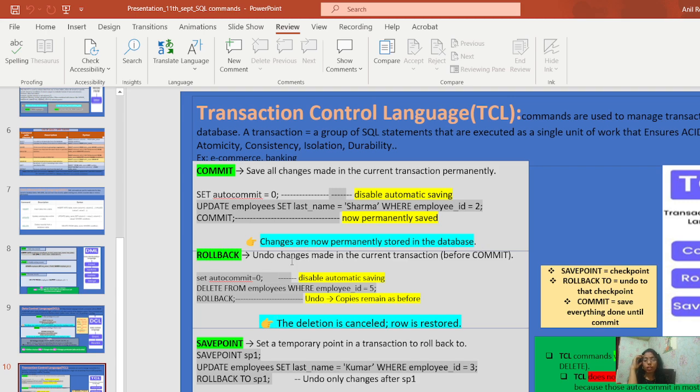Then come to rollback. It undoes the changes made in the current transaction before commit. As usual, SET AUTOCOMMIT = 0, then our delete transaction, the usual delete query format you will write. Suppose after this delete line I want to roll back, undo that. So simply I will put ROLLBACK. I don't want to delete, so I will just do rollback.